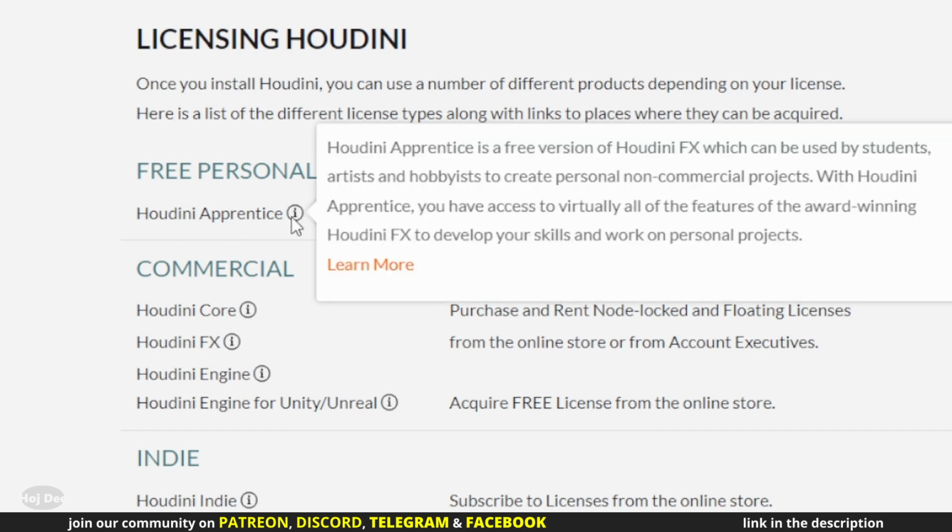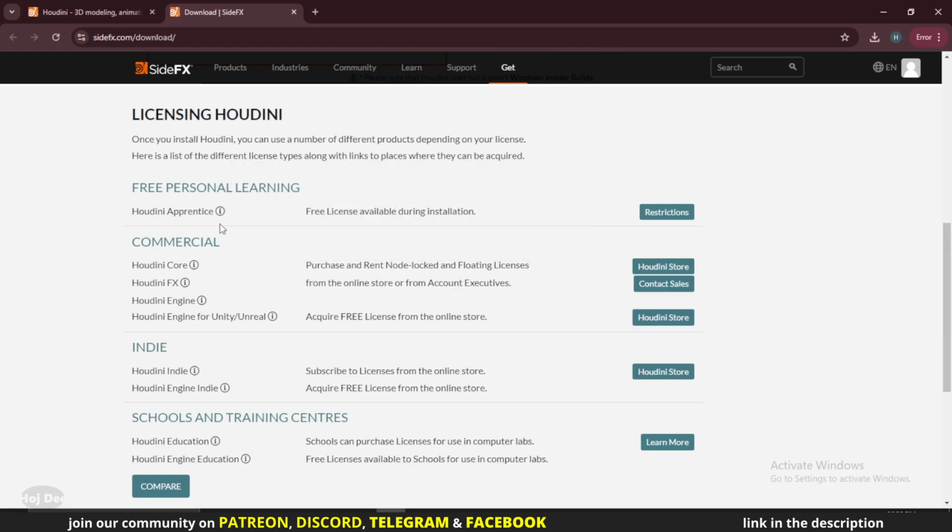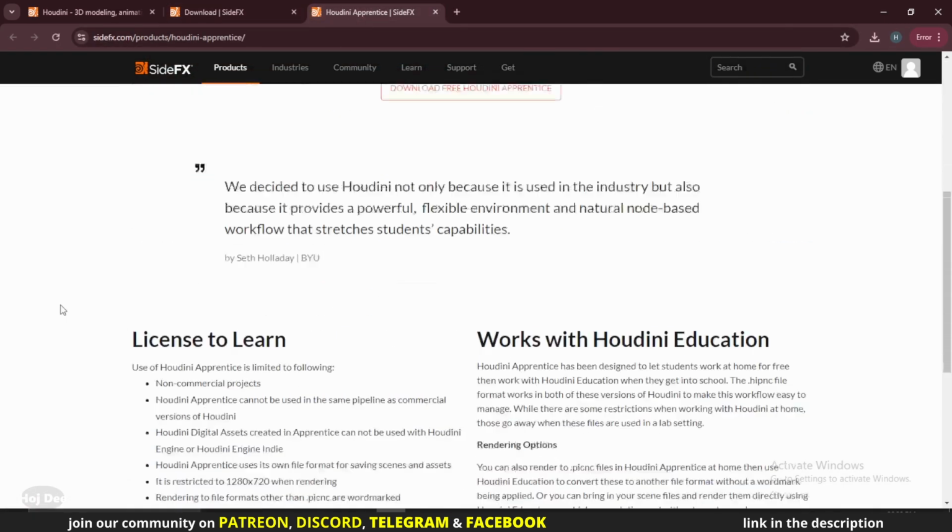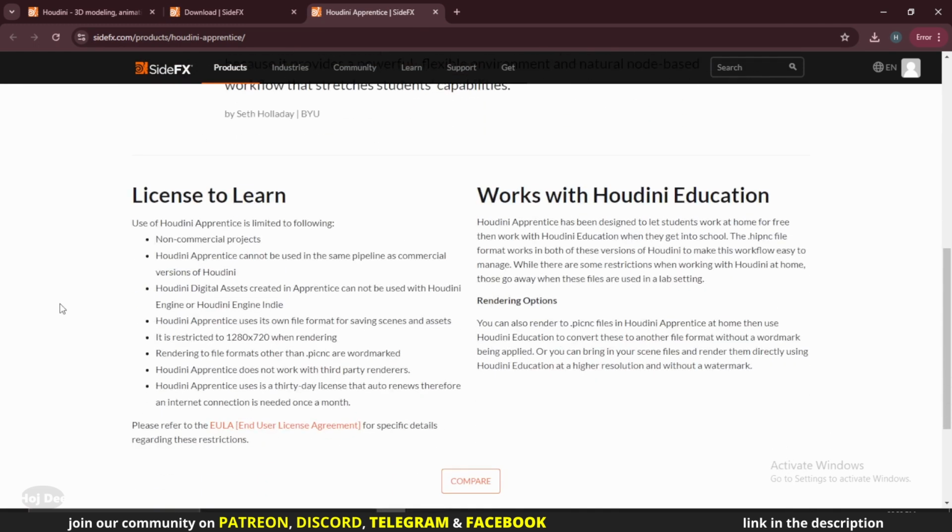Houdini Apprentice is the free version of Houdini. Using it, we can have access to pretty much all the features of Houdini FX, but in non-commercial projects. We can read about its restrictions here, so let's open it. Make sure to read all of these. The most important restriction is that the digital assets created with it cannot be used with Houdini Engine and Houdini Engine Indie. In other words, we can't use them with Unreal or other softwares. So although it's great if you wanna learn Houdini, it's not suitable for our purposes.